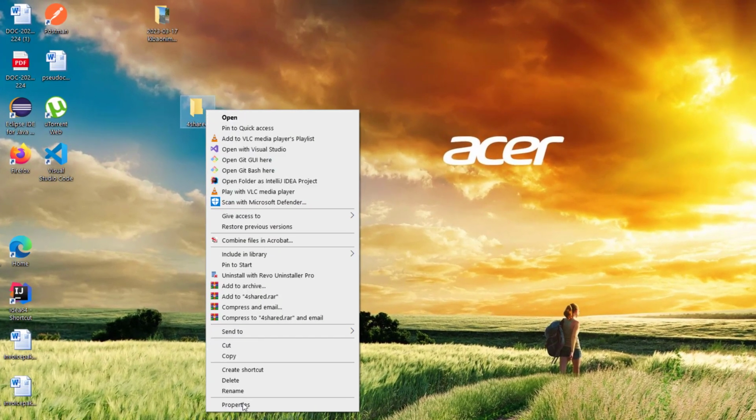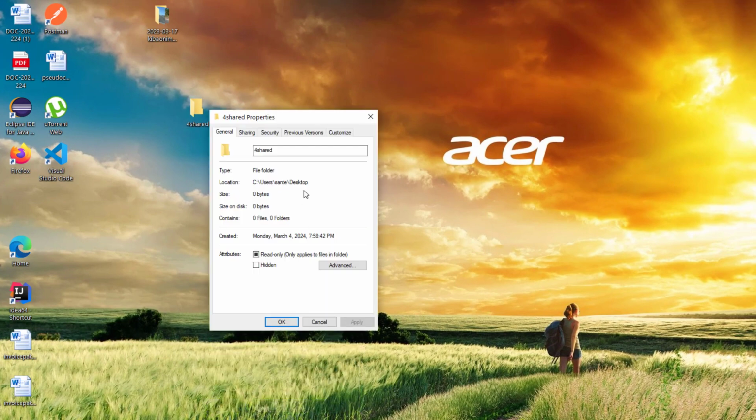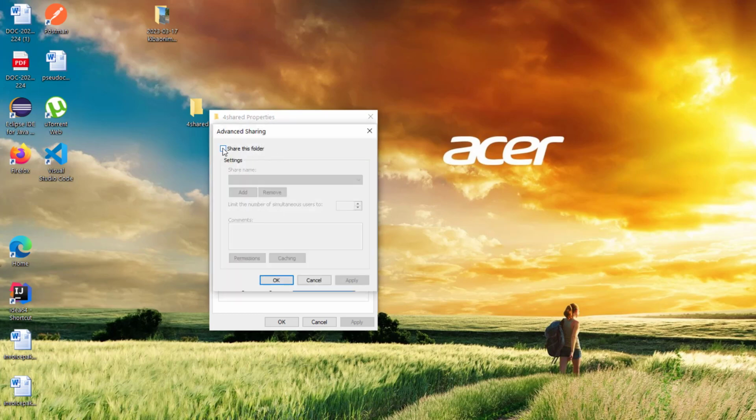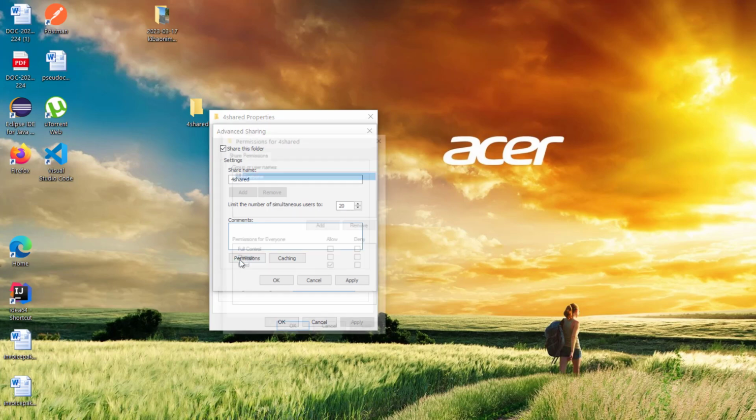and then we right click on it, go to Properties, and then here we have Sharing, and then we go to Advanced. See Advanced Sharing, and here we click this box, and after clicking this, we need to add the permission. We can also add comments, but for now I'm not going to do that.